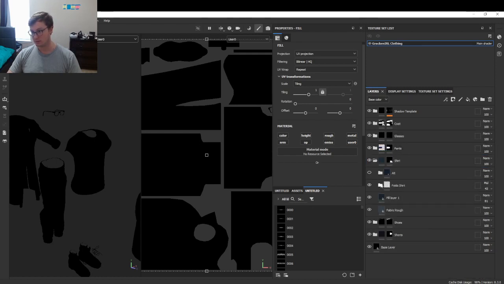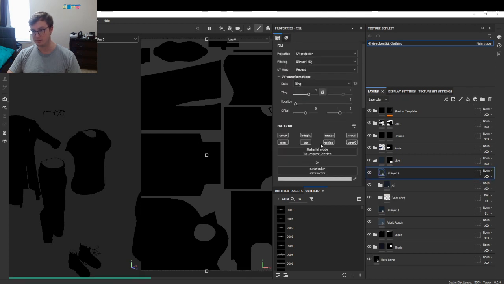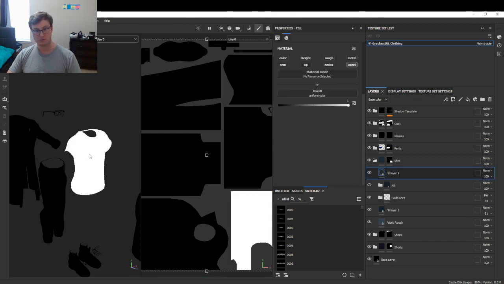Go to the shirt. Here, fill, user, bam, and export.